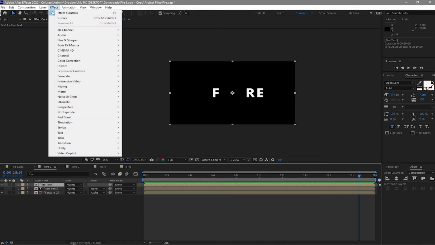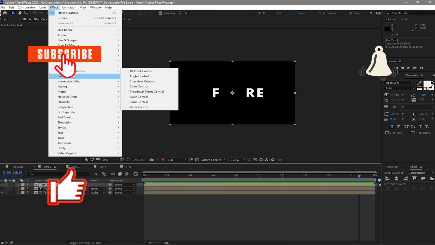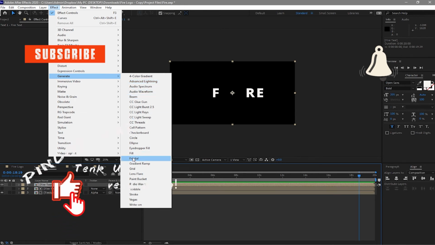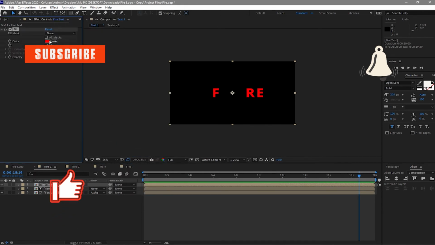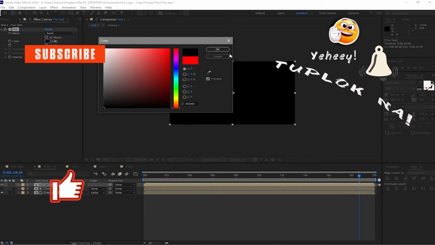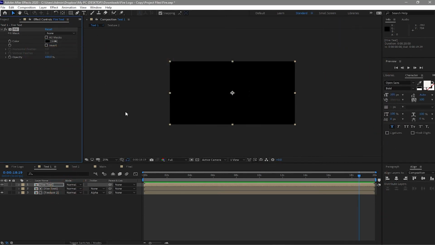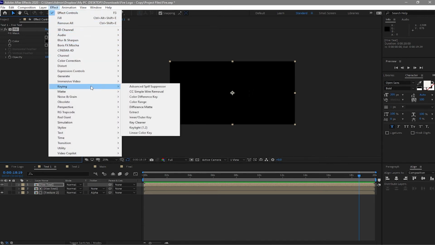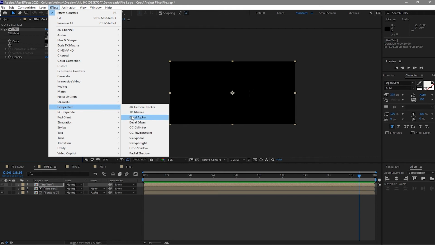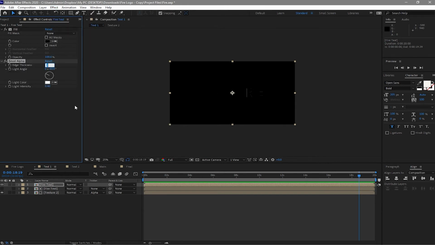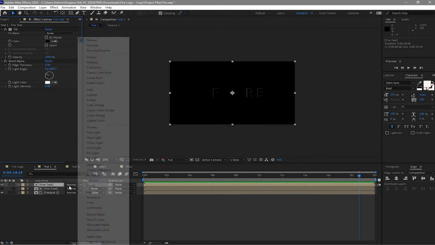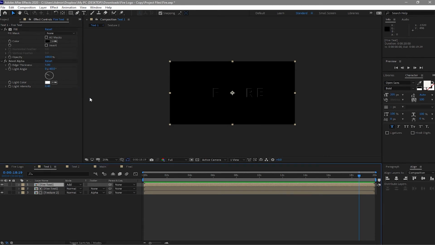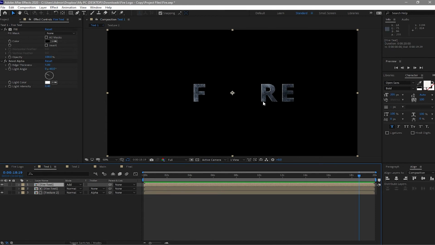Go to effects and preset, go to generate, fill, and I want it dark again to create a bevel on my text. And then I go to effects and preset again and find perspective, bevel alpha. Make this one 5 and make the blend mode add. I will make it bigger. You can see a bevel in here already.